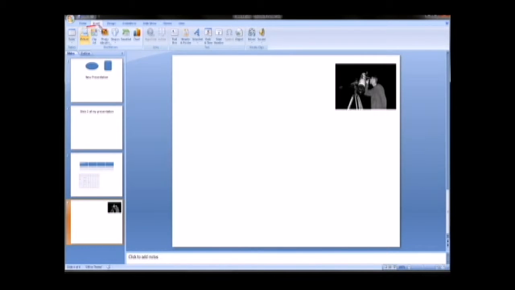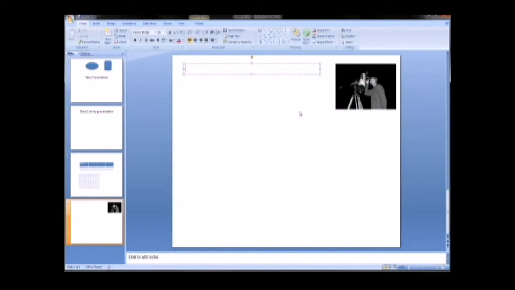Here's a clip art, but we're not going into it. And shapes, a whole bunch of stuff, charts, text box. Text box is important. Text box, let's say I want to write here, slide 4.